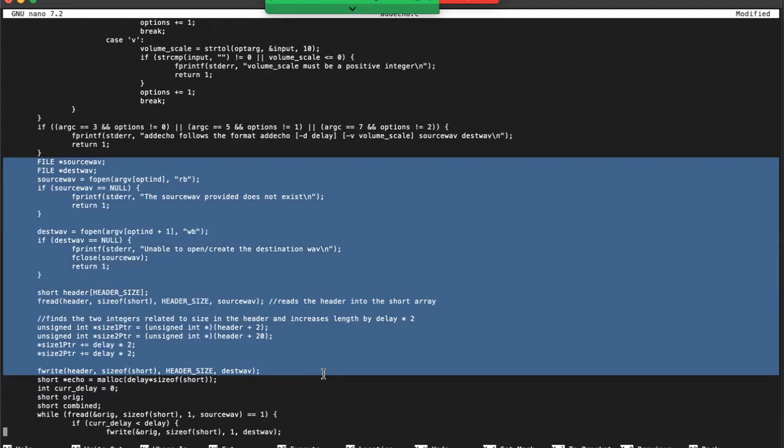This code now opens the source wave file by using the read binary mode. The location of the source wave is found by using optind, which is related to getopt, as it points to the first argument that is not an option, which will always be the source wave file in this case. Then we open the destination wave by using write binary mode so we can create or alter the wave file.